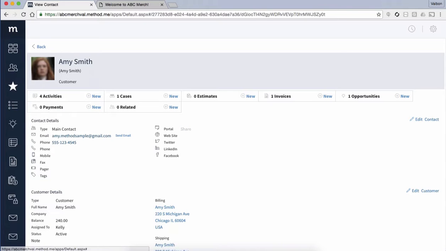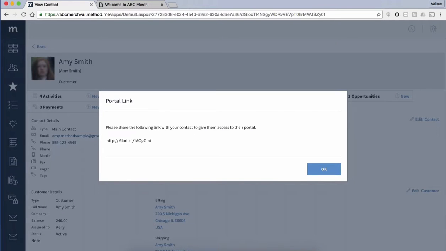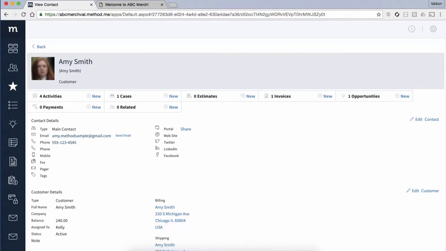But if we click share, it will generate a pop-up for us. So this is the Method user who's logged in, one of your employees or yourselves perhaps, and it basically generates a link, and we can copy this link, and the message says that we can provide the contact with this link. So we can send it to them via email or some other way of sending it to them. So let's go ahead and copy that.